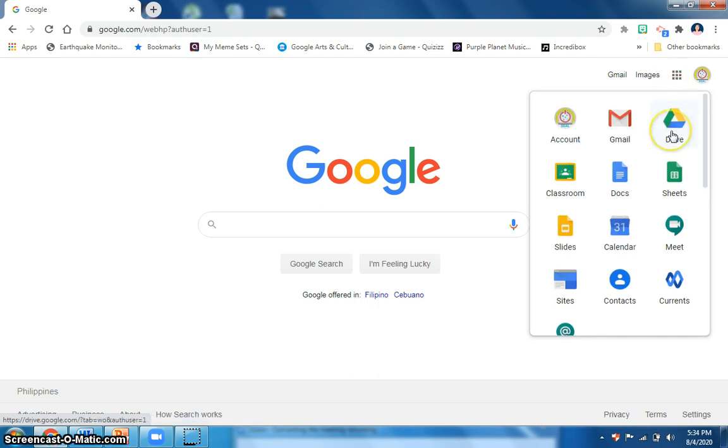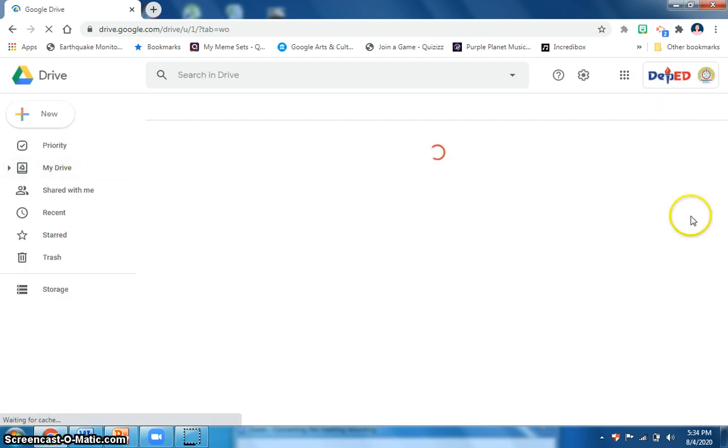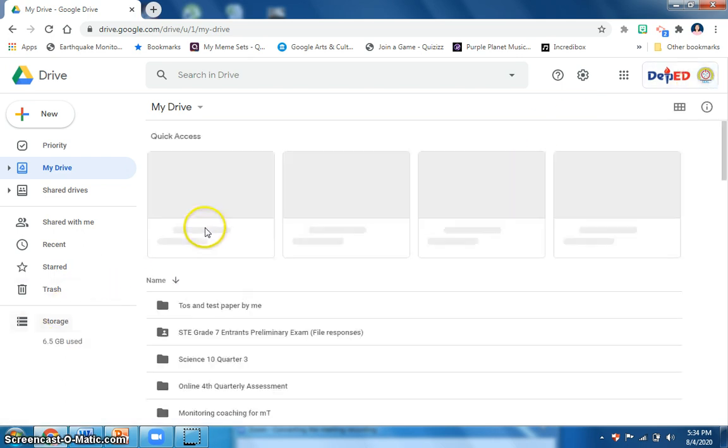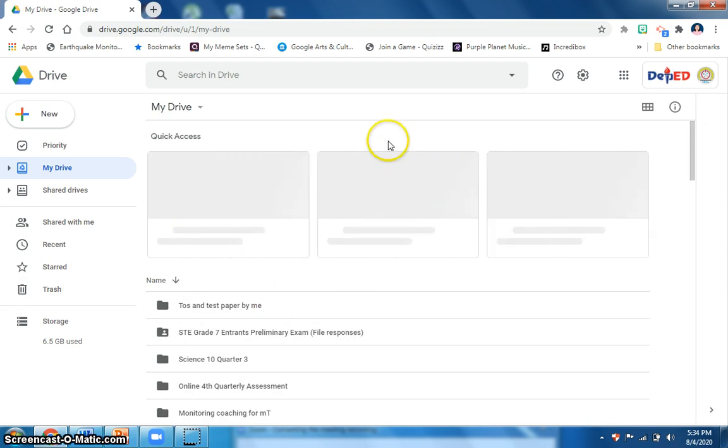and then look for Drive. So, I'm going to click Drive. Okay. So, ito yung magiging itsura ng Google Drive. So, you can think of Google Drive as an online storage. So, it's a free app, and the good thing about DepEd account is that we are given unlimited storage. So, ibig sabihin kahit na may mga video clips ka, PowerPoint presentation, okay, you can save it here.